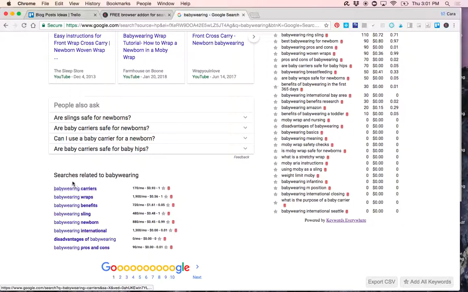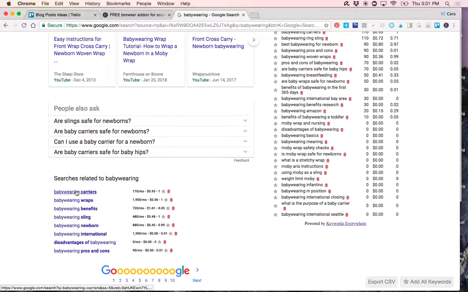And again, down here, it'll say searches that are related, and it does the same thing. Baby carriers is pretty high competition there. But let's see. See this one, disadvantages of baby wear. It's related, but barely anyone's searching it. So that's not a good topic for yours, right?